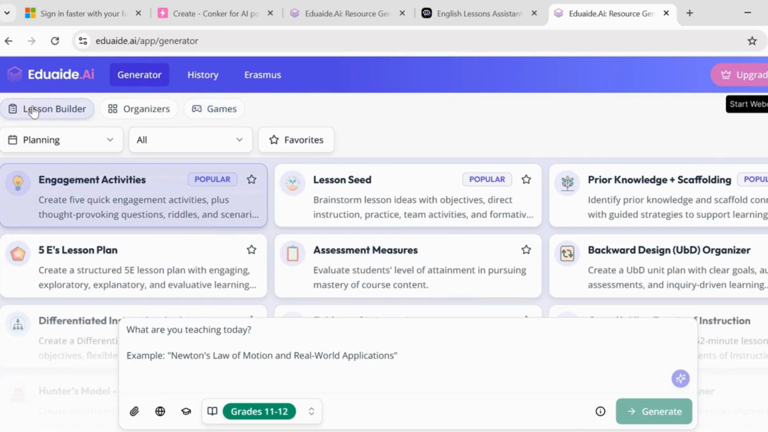And in the lesson builder, you have a lot of options, but when I need one of the options, I need to just enter the grade level I'm teaching, the subject, the topic, and Eduaide will generate a structured lesson plan including all of my objectives, activities, and assessment that are aligned to the curriculum standards.